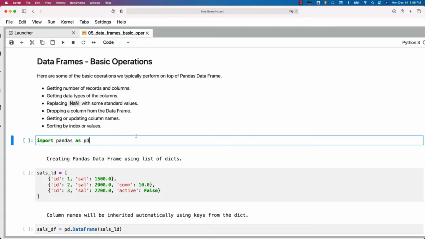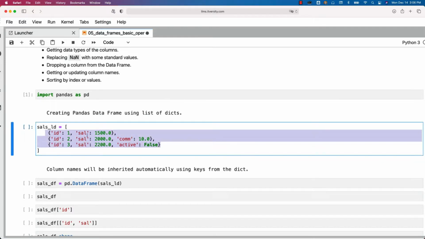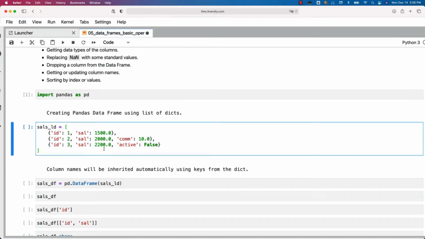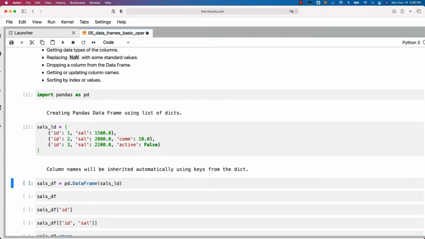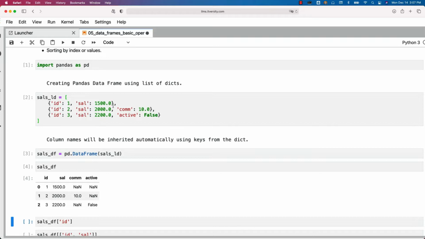Now let's first import pandas as pd. Here we have list of dicts with 3 elements. The first element has only 2 columns, ID and sal. The second element has 3 columns, ID, sal and commission. The third element has 3 columns, ID, salary and active. Let's create this list of dicts, and then using this let's create the sals_df data frame. Let's preview the data. You can see that for those attributes where the records don't exist, the values are NaN with respect to both commission as well as active.